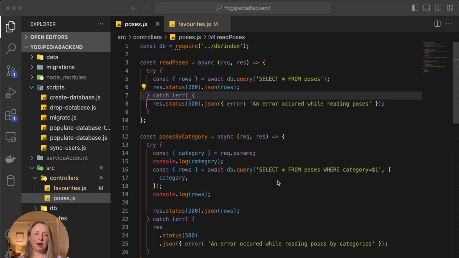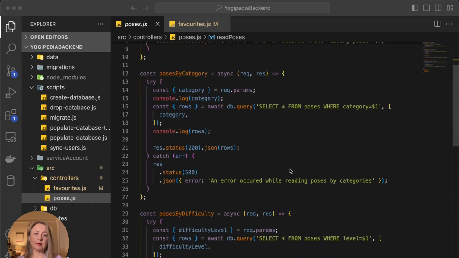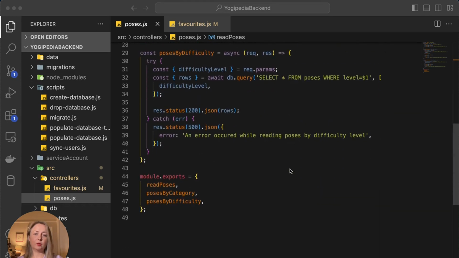We have separate routers and controllers for the pose and favorites API requests. The calls a user can make to the poses table are all straightforward GET requests, but with different parameters: the full list, by category, or by difficulty level.